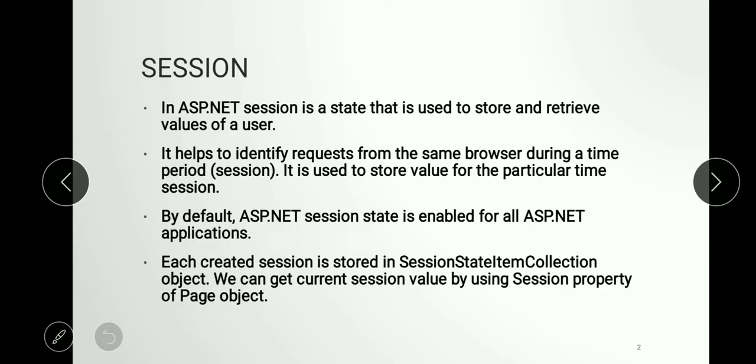It is very useful: whenever you log in to net banking, and after some time you are not doing any activity, it automatically logs you out of the session by displaying the message that the session has expired. So this is the benefit of session management inside net banking.